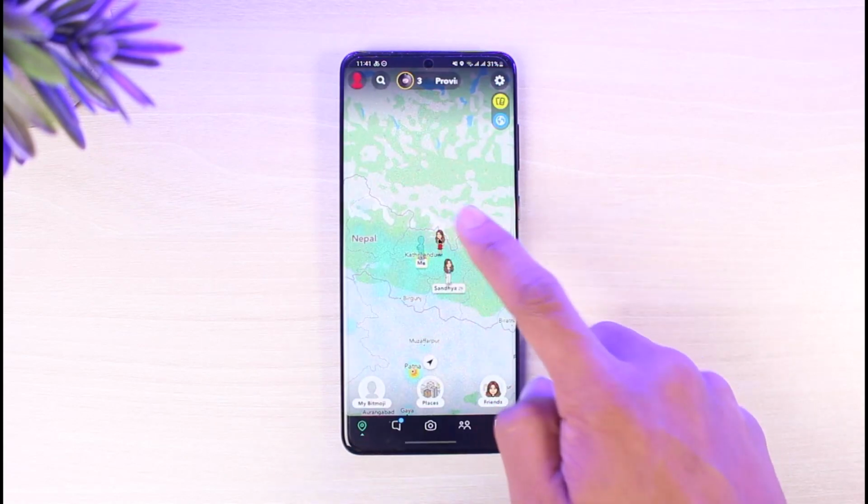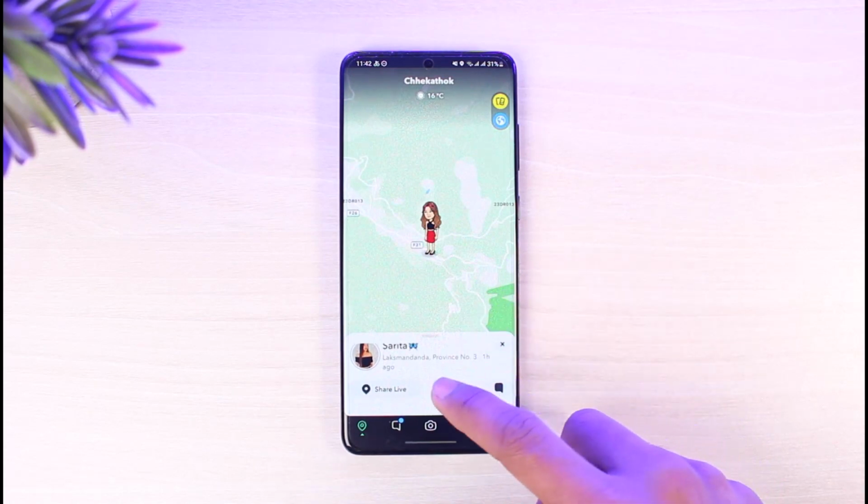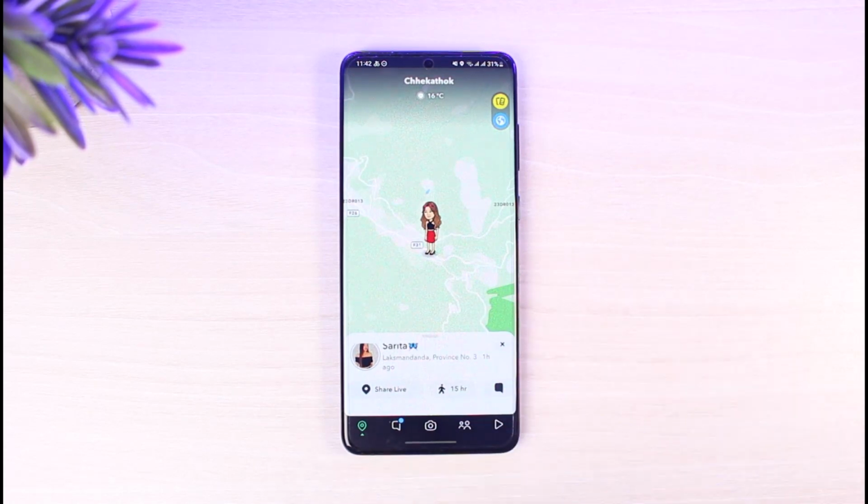If you want to just track a specific person, you can just tap on them and then you'll be able to see all of their details, such as where they were, which place they were at, how many hours they spent at that specific place, and so on. Snapchat is basically going to keep track of all of that, and this is simply how you can use the Snap Map feature.